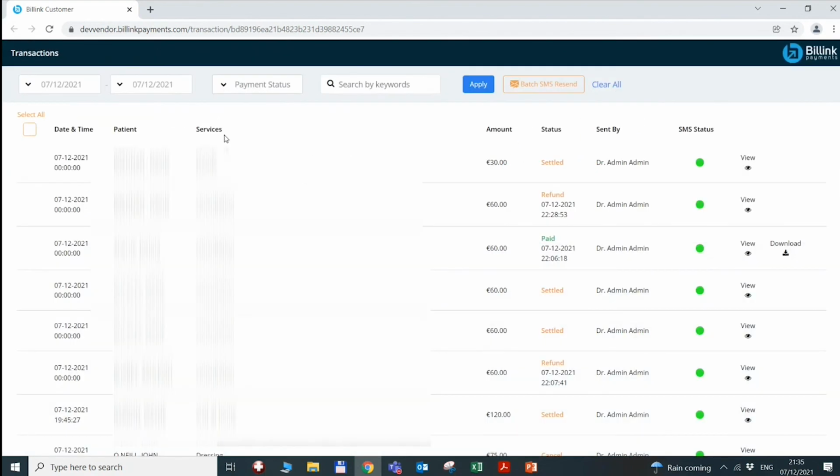So the Billink dashboard is really useful. It gives you a lot of information there. I could select all and I could batch send an SMS to them all. So I could select all and batch SMS resend if I needed to, so I could resend my text to everybody. And that's pretty much everything on the Billink dashboard.